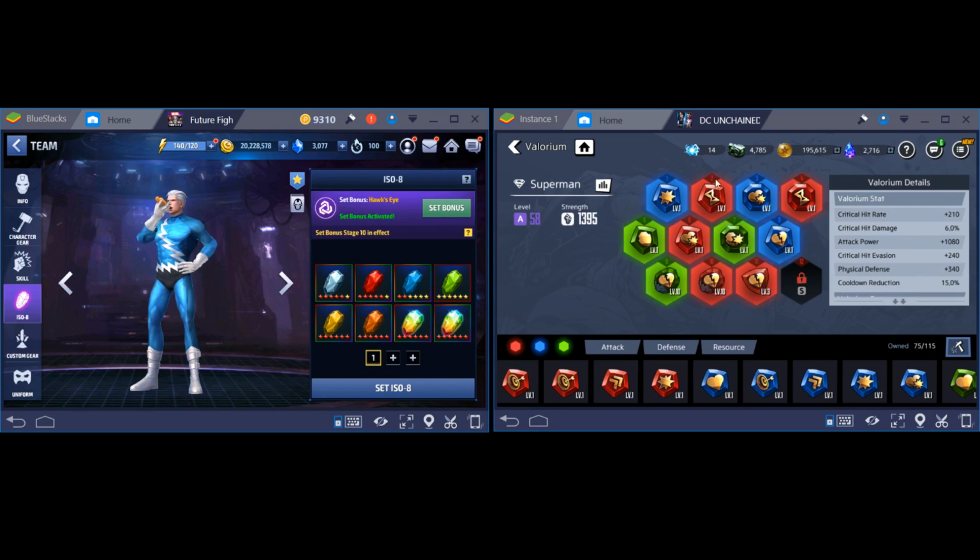Right before a fight, you could change the way your character works. Maybe you realize the opponent uses a lot of crit, so you could max out your crit evasion and surprise him. This could change fights.